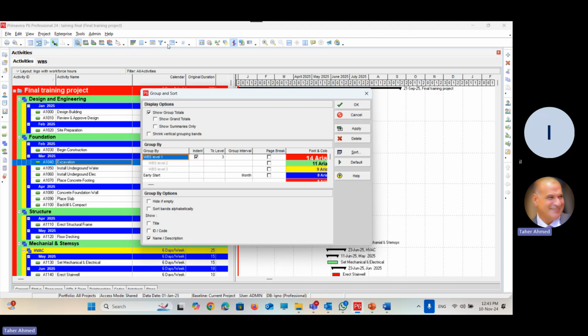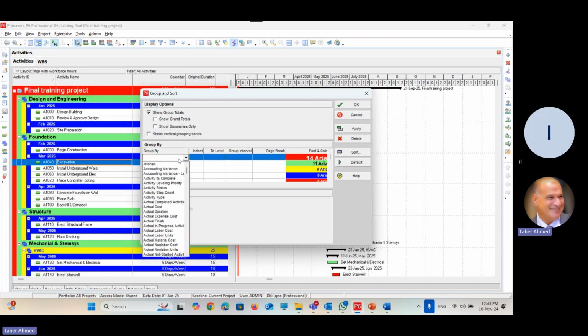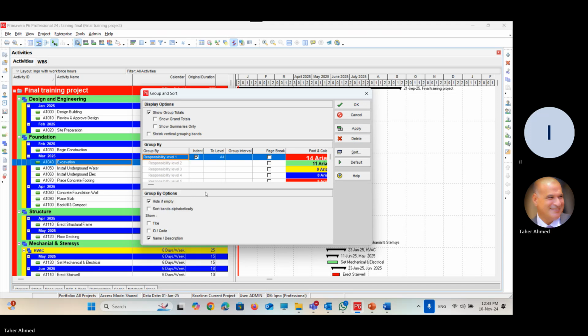Yes, you can. Delete the first row, the second row, and go directly to responsibility. Here it is. Level 1. And click OK.